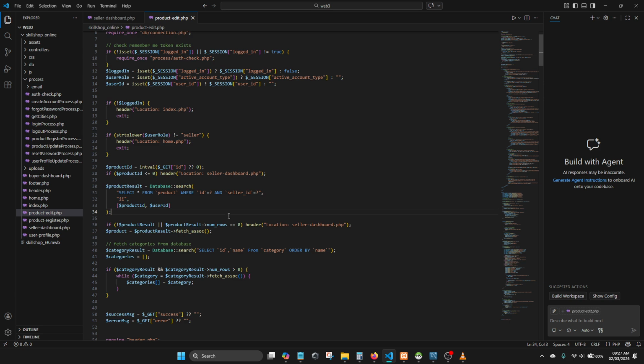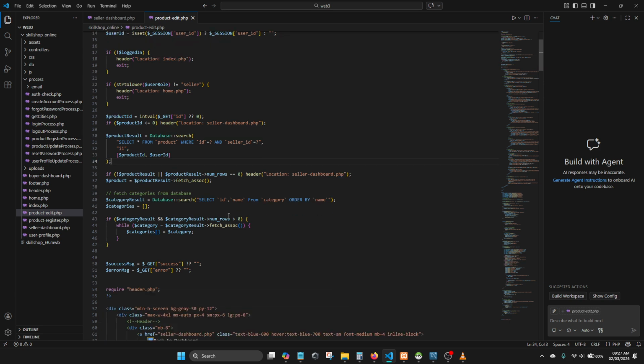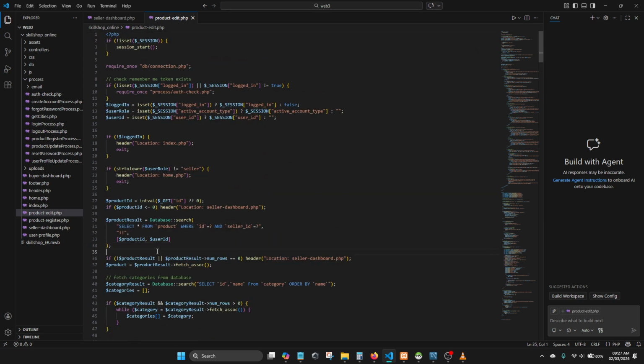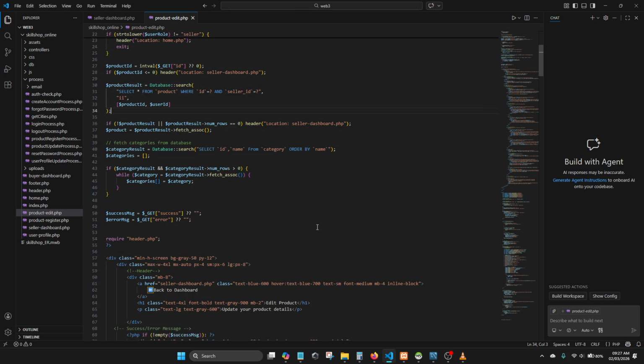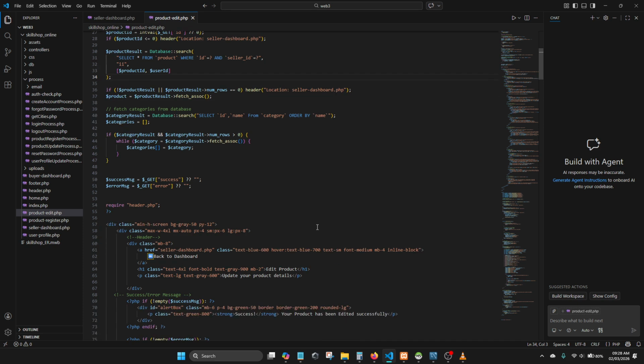Because if not, there could be a problem. I could be editing a product of another seller, which is quite a problem. So that's all handled right here. This also checks the new token. But these actually make sure that you cannot just type in a URL and get unauthorized access to a page. So then we have getting categories from the database.